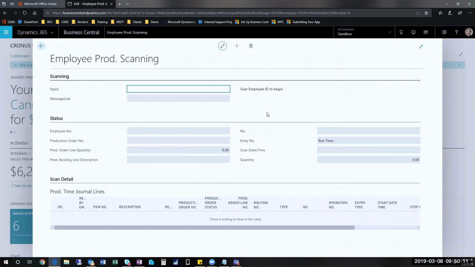So the first step, in this case, we'll use our Annette Hill employee, and Annette is going to start processing a particular job. So Annette will scan, in this case, we're using the employee initials, scan the employee ID. Then the next step, it will tell them to scan a particular job.